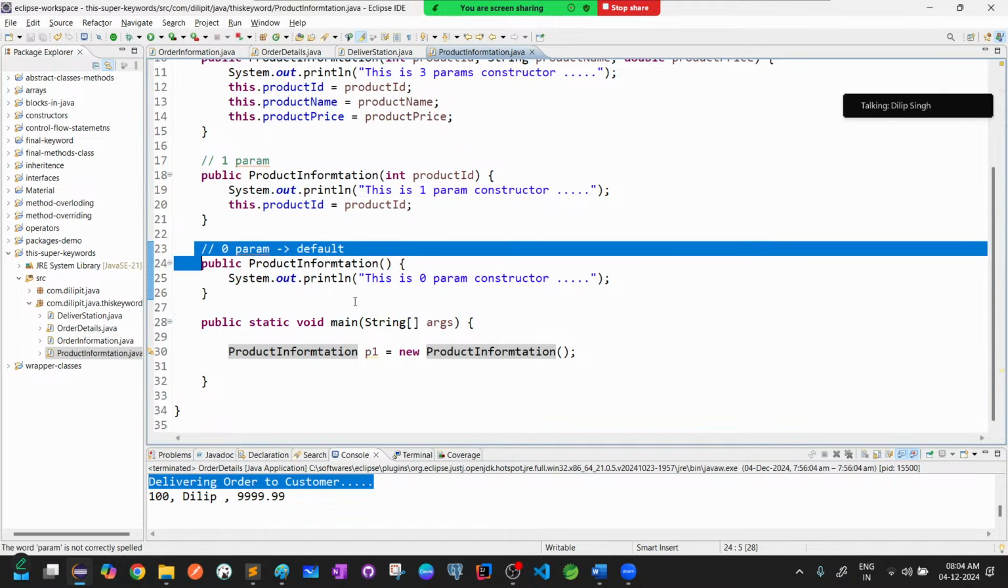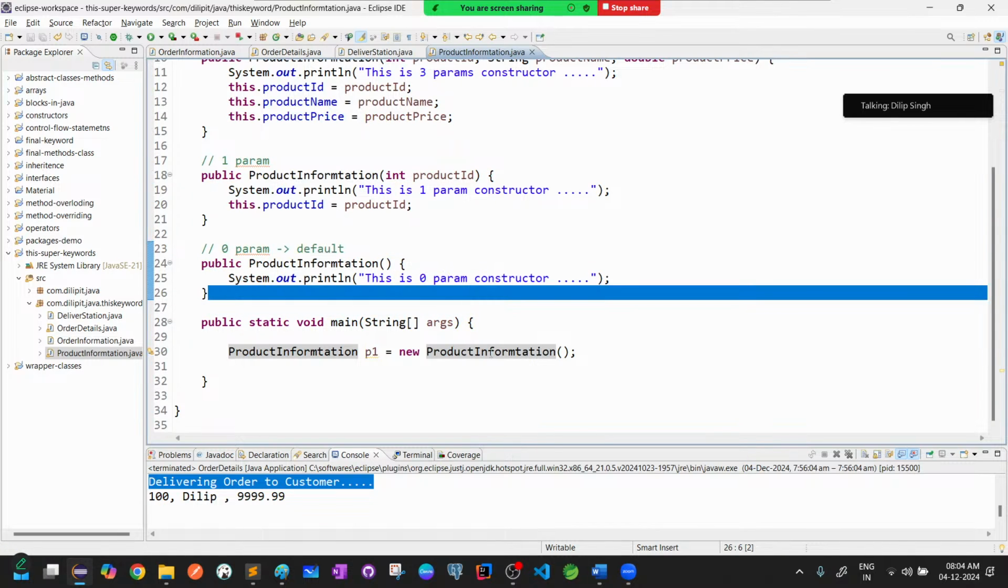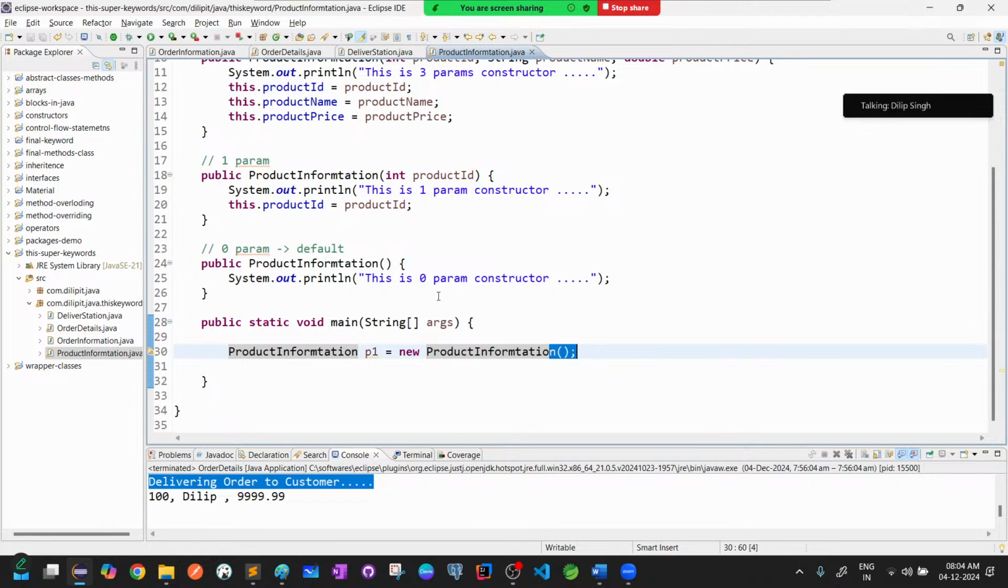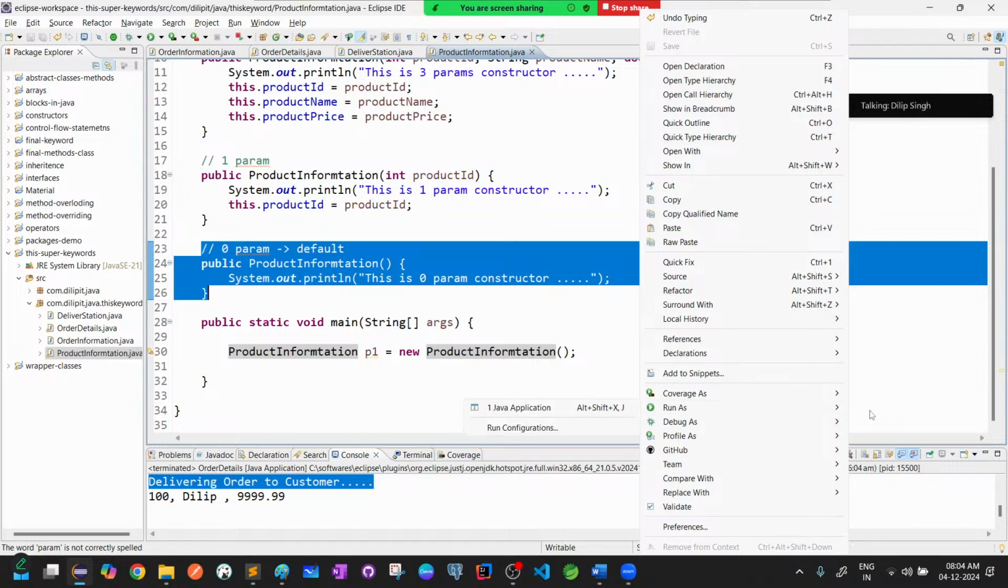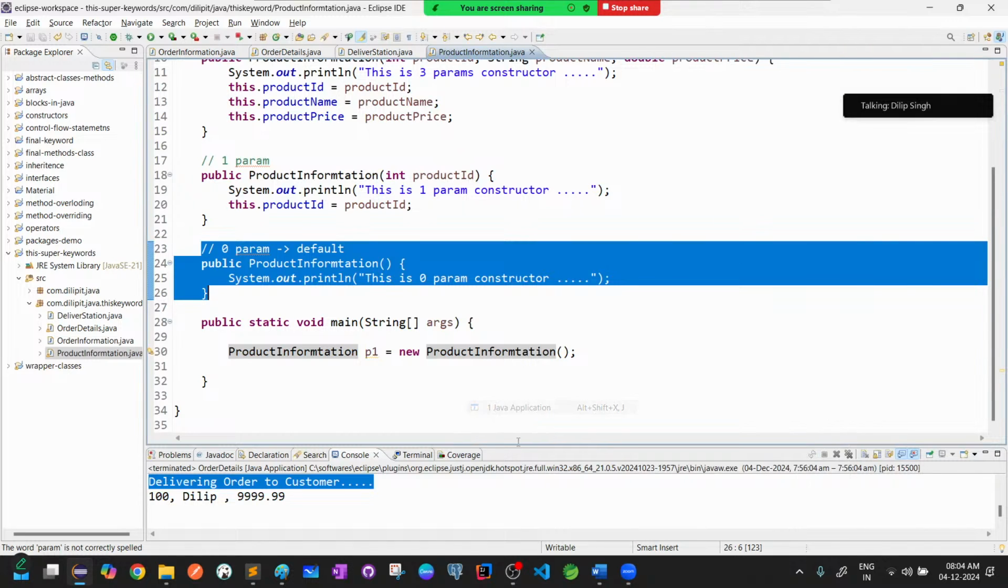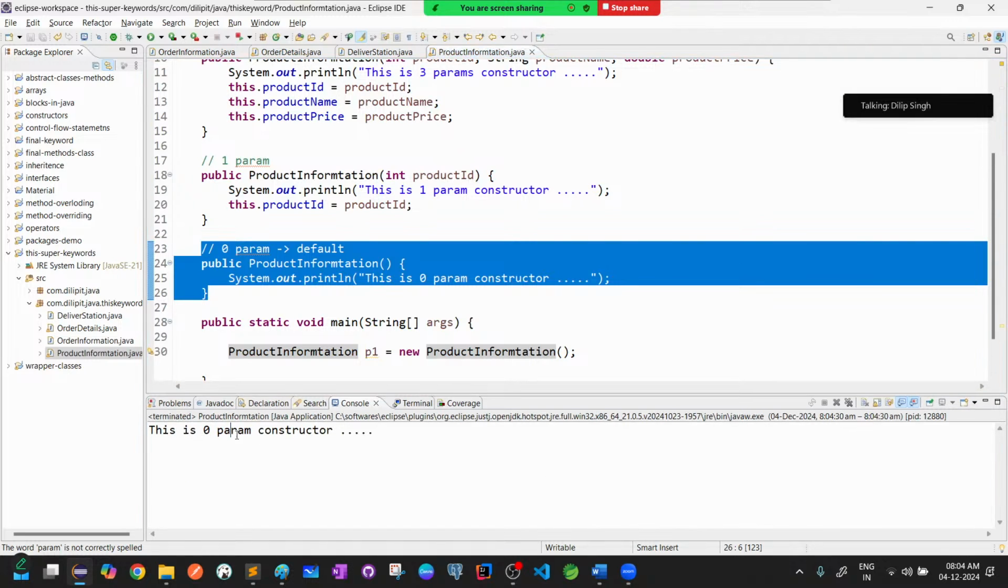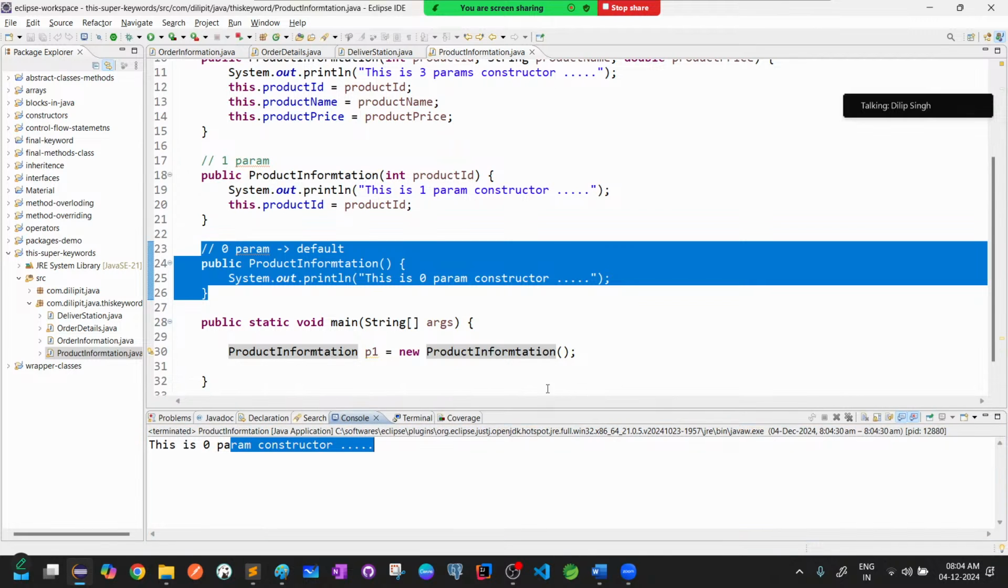This constructor will be executed. In this constructor, you are not passing any values. You are not doing any initialization of the instance variables and their values because it is a zero parameterized constructor, the default constructor. Yes. Let's see, is it executed or not? Okay, see, it is executed. That is okay, until this it's fine.